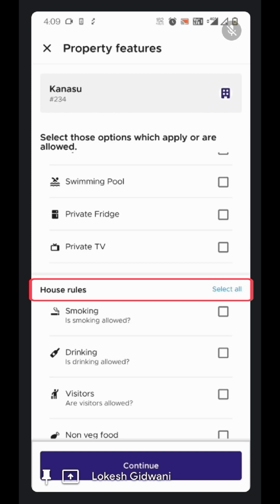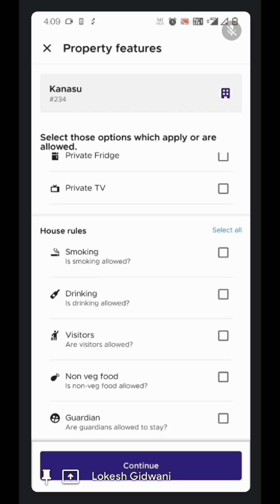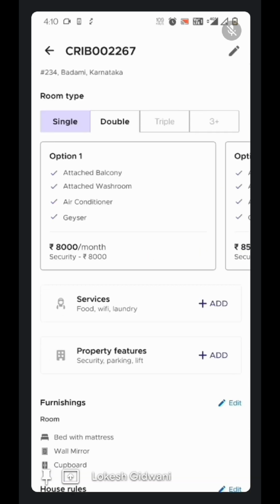And after that, we have a few house rules as well. So if you want to select these house rules, like is smoking allowed, is drinking allowed, are visitors allowed or not, you can select whatever house rules are applicable to each of your properties. So these are a few things that help you pick whatever property features you have on a single property. So I can select those features and it will reflect here.